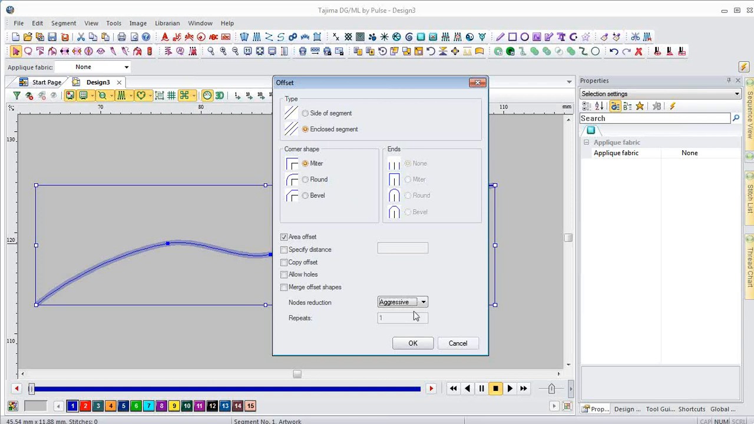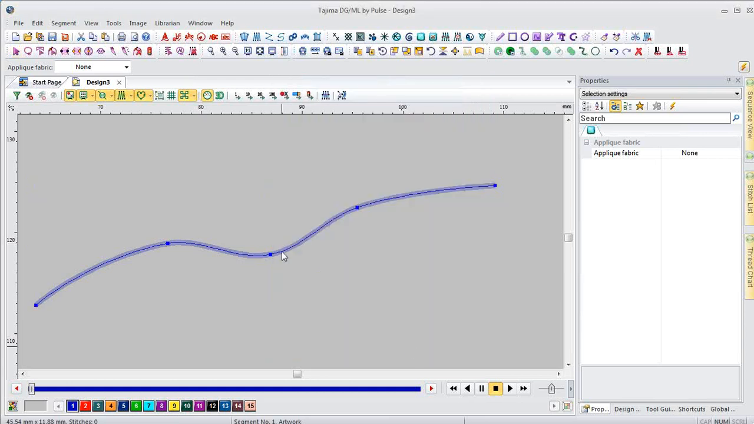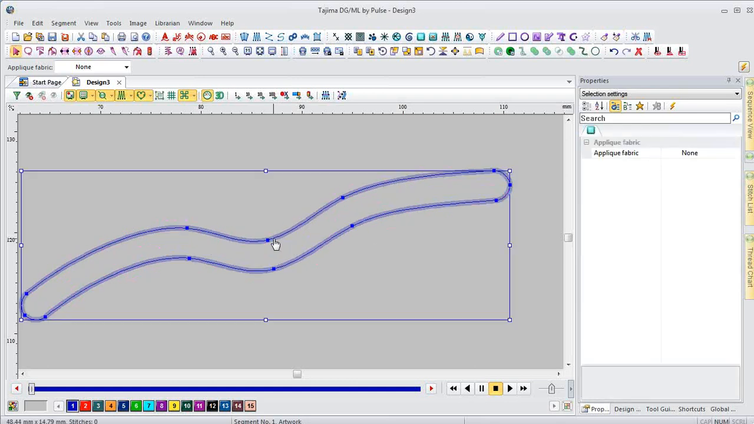Okay, so, one second. Okay, enclosed segment. Okay, so let's select round. So you see, you can use the offset in a case like that.